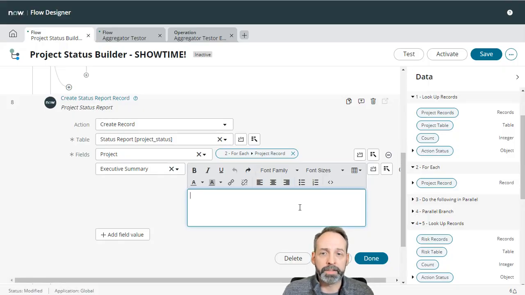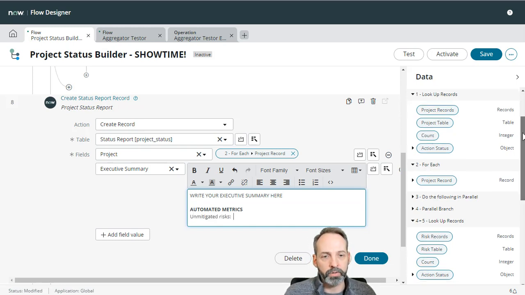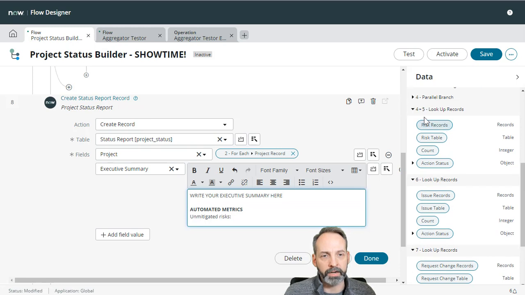So we're going to populate the executive summary field. So I'm going to say, write your executive summary here. And then let's put some automated metrics here. And the first thing we're going to tell them is the number of unmitigated risks. And how do we find that? Well, let's go to our lookup for the unmitigated risks, and let's grab the count.